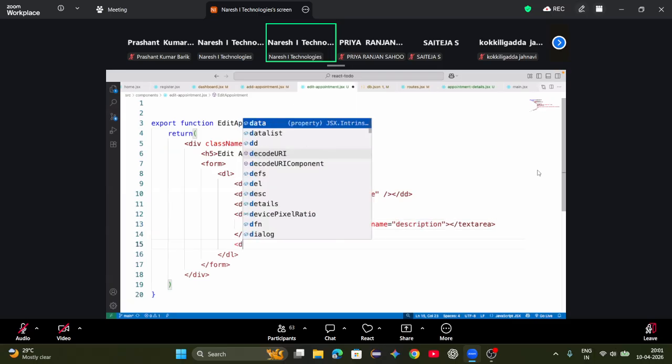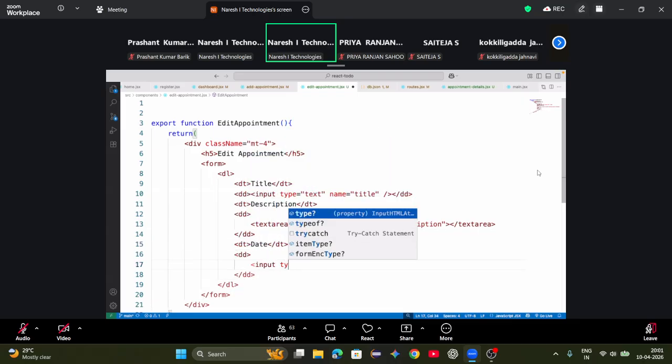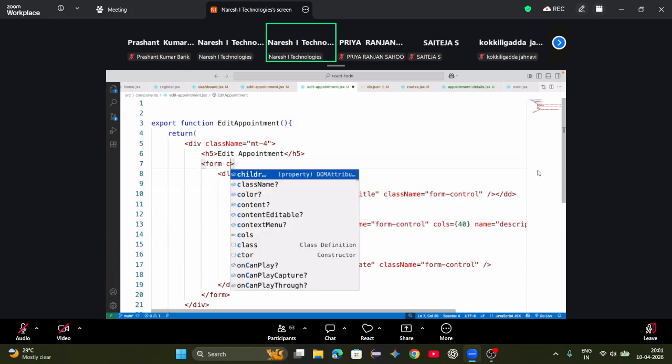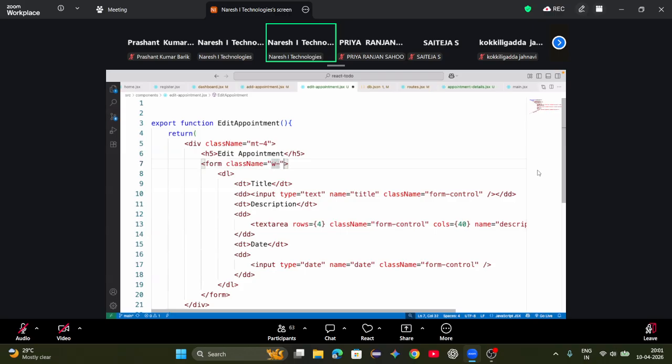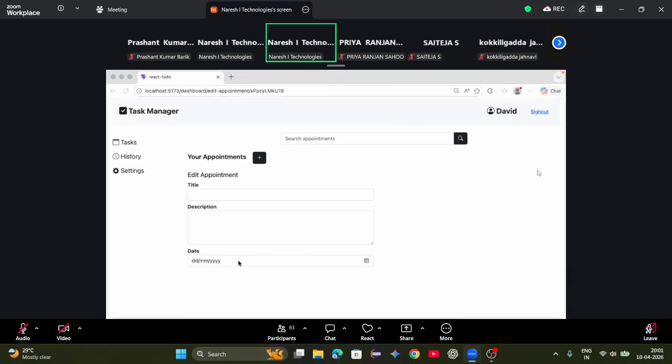One more is date. So we have input type as date, name as date. Class form-control. This is also class form-control, and this is also class form-control, and this is class w-25 or w-50. That's fine. And you can see the edit form looks like this.